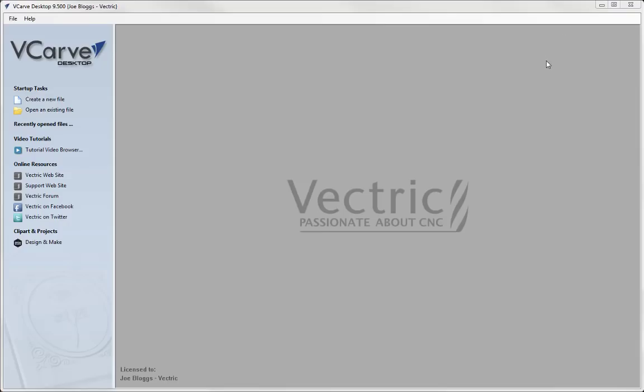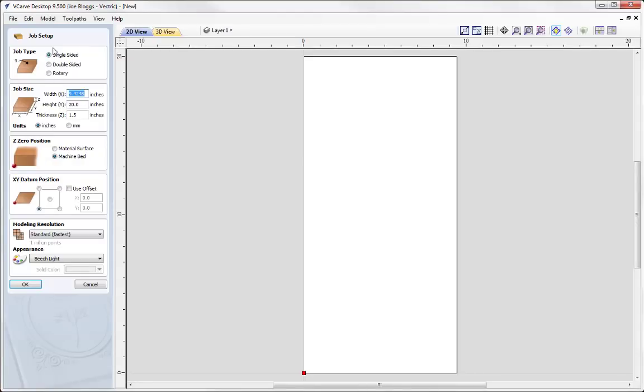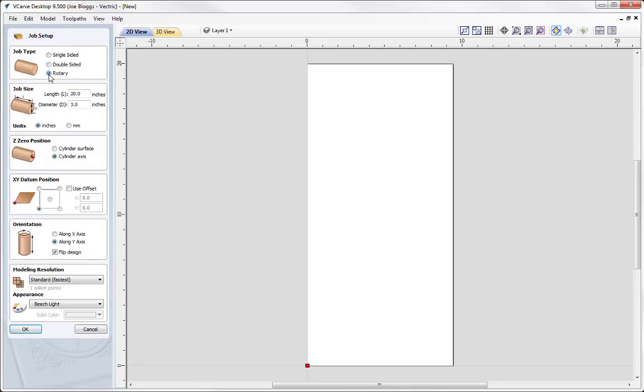Okay, so I've started a new session of VCarve Desktop version 9.5. I'm going to go ahead and create a new file now. And we can see we have the addition of a new job type, single-sided, double-sided, and now Rotary. So when selecting Rotary, I have a dedicated set of parameters for Rotary-based work.